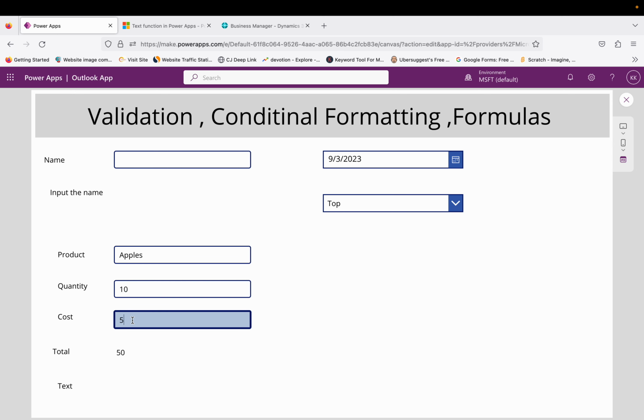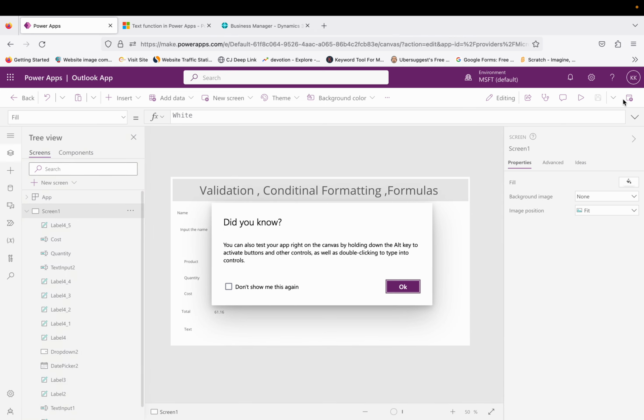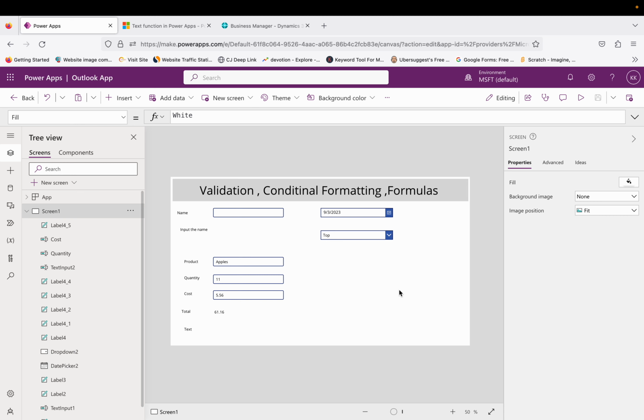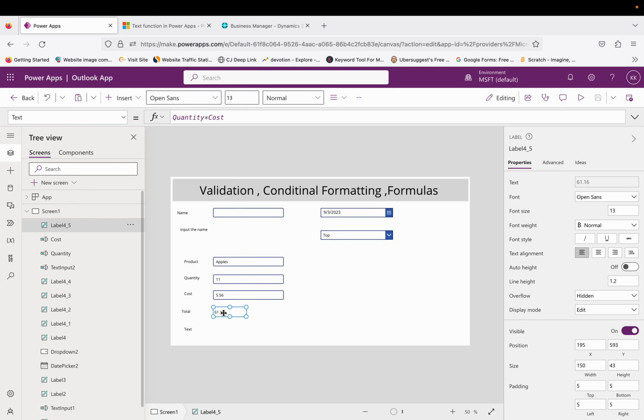Right, in case I will add some decimal value like 5.5 and change it to 11, so you can see the values are coming up like this. If I add 5.6, the values are coming up like this. Right, so based on your requirement, you can use different mathematical formulas and apply them, and values will come up automatically into your label.